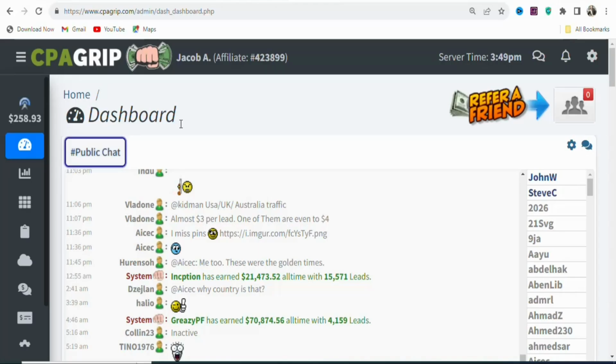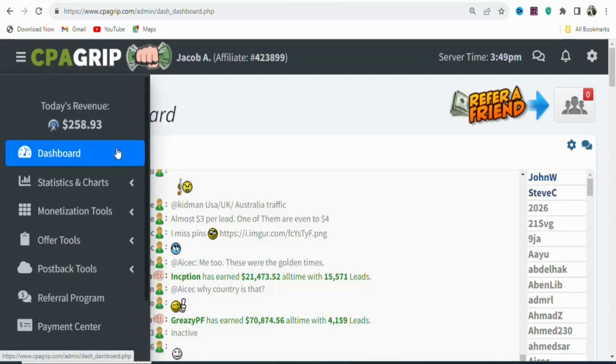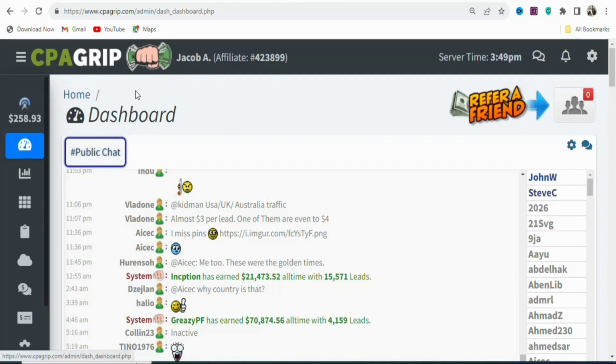Now let's get into the details. The first step is that you have to join a CPA network. You can join Max Bounty, you can join OGRs, you can join CPA Lead or any CPA network that you know. In this case, we are going to be using CPA Group.